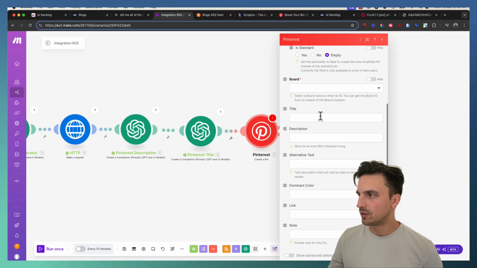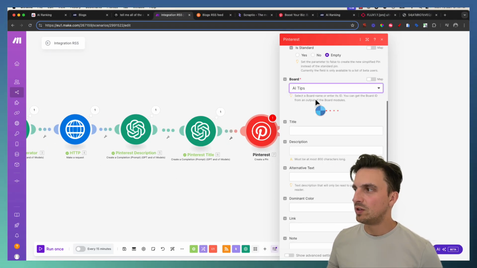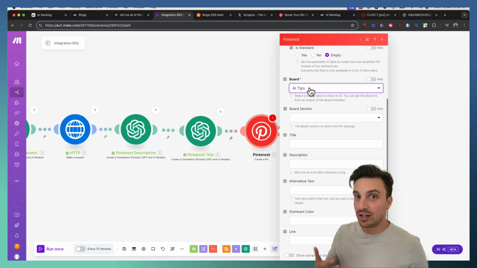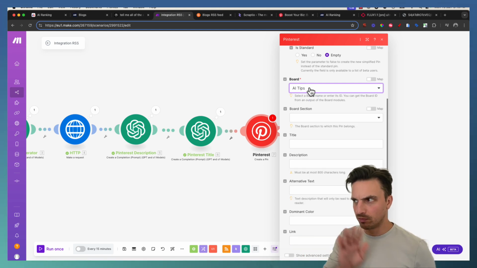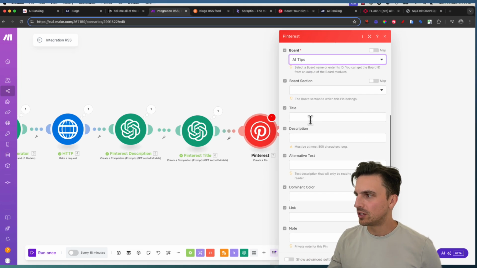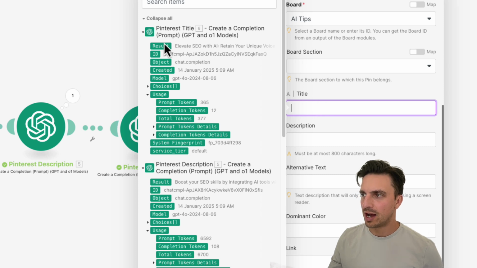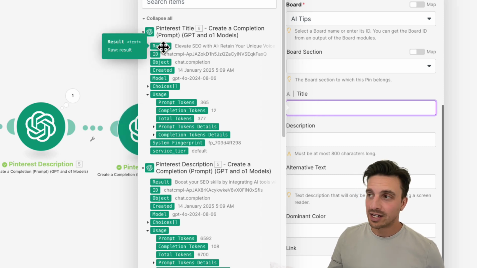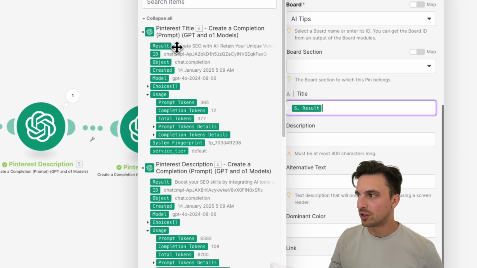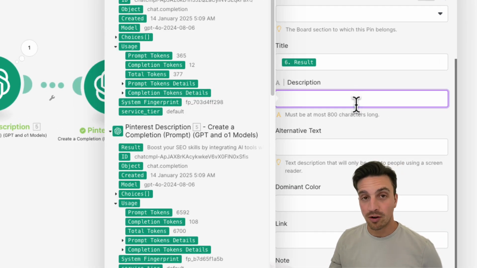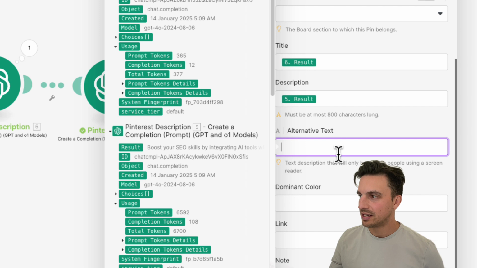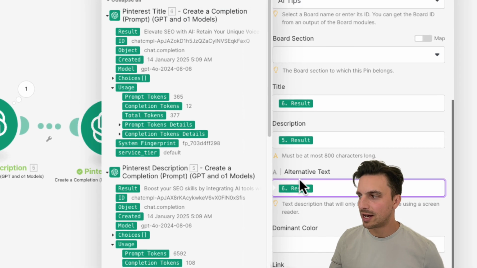You can leave everything else here empty. The board, you need to create boards in your Pinterest account that'll suit this. I'll let you make that at your own discretion. The title here, I want to grab the data from the GPT module that created the title. The description, obviously, from the GPT module that created the description. The alt text, I use the same title.